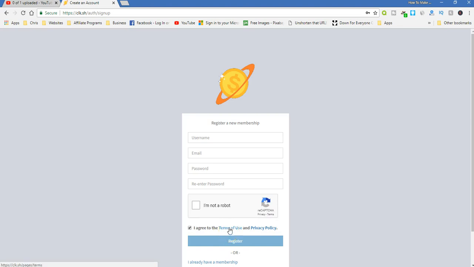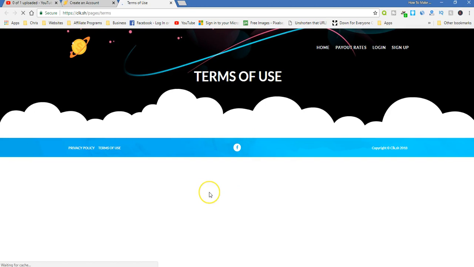Now, when I was trying to read the terms of service for this site, I noticed that it was blank. So I've contacted the site through their support link and asked them why their terms of use is blank. Basically, it's going to be the same verbiage as shrinkearn.com, so I'm not really that worried about that.